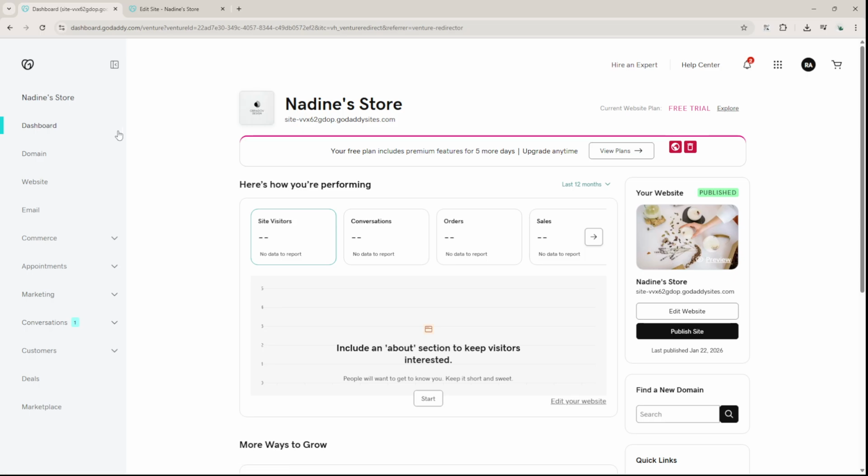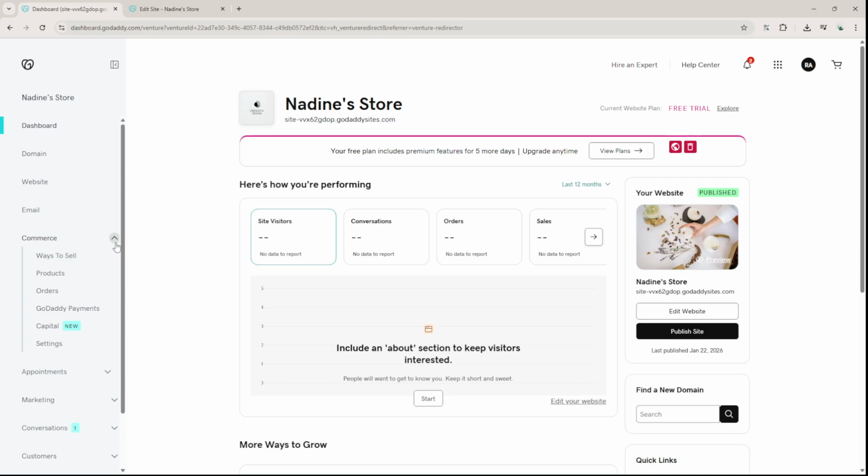Now, if you're a seller using a GoDaddy Websites Plus marketing store, you'll want to set the currency specifically for your storefront as well. Head to your GoDaddy product page, find your store, and select Manage next to it. From there, expand Settings and choose Store Settings.